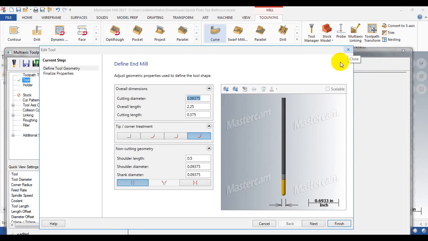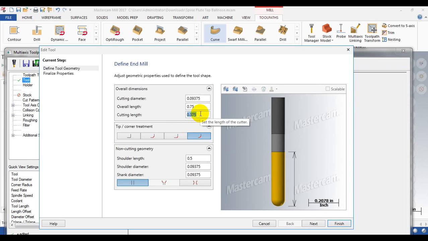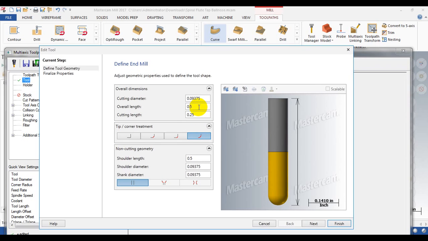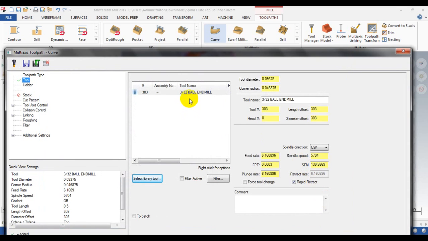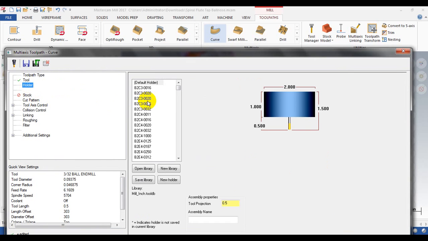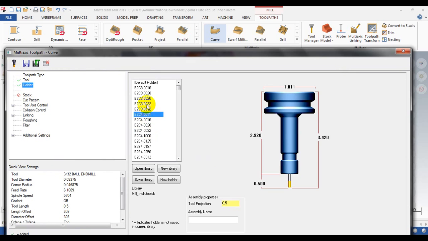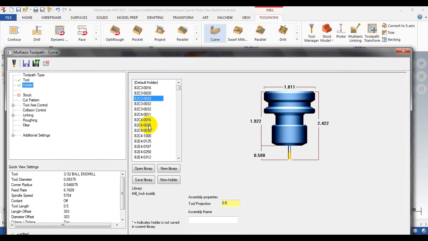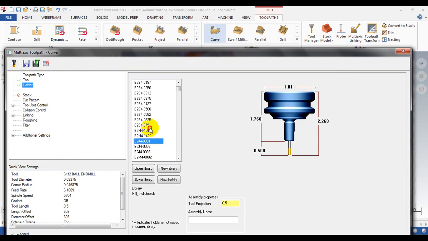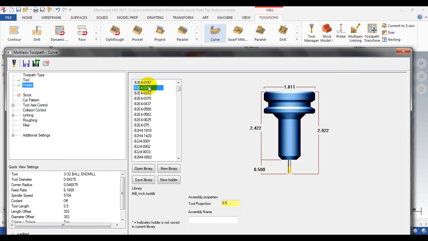Wow, so long. I don't know why it's too long. Okay, it's about, what's it, point five. Still too long. 0.5. 0.25. This is quite too long. 0.5 is okay. So we got a tool. Select a holder.